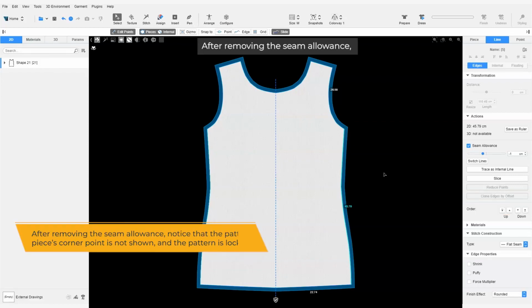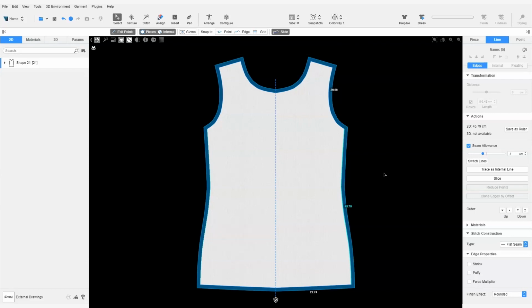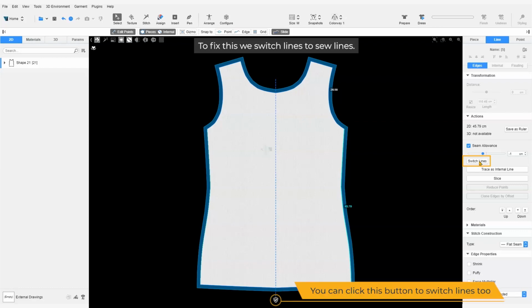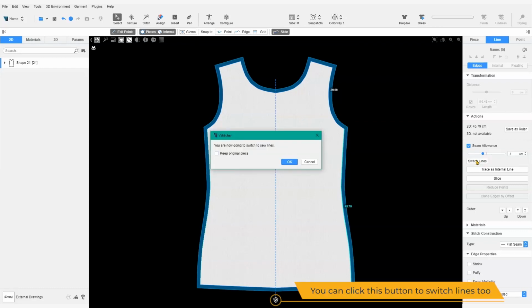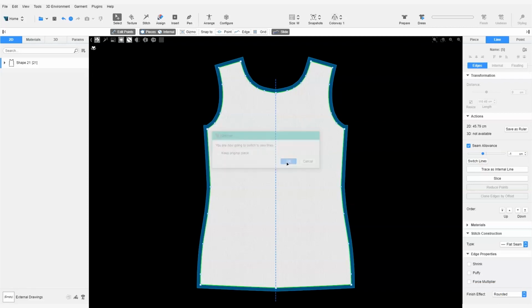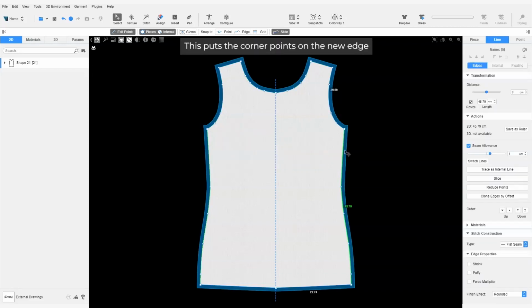After removing the seam allowance, notice that the pattern piece's corner point is not shown and the pattern is locked. This is because the corner points and the edges are along the outer area where the seam allowance is. To fix this, we switch lines to sew lines. This puts the corner points on the new edge and converts the seam allowance to a positive value. And that's how you work with seam allowances in an imported DXF file.